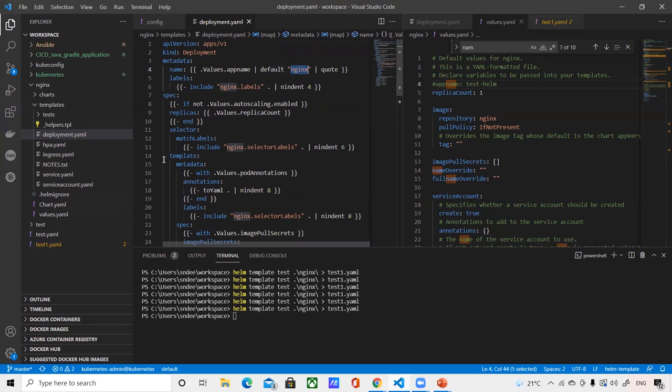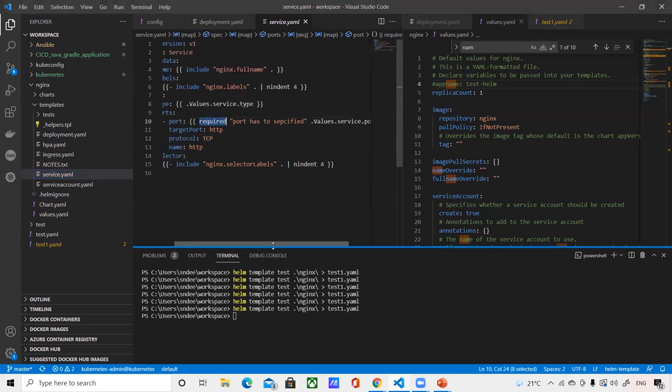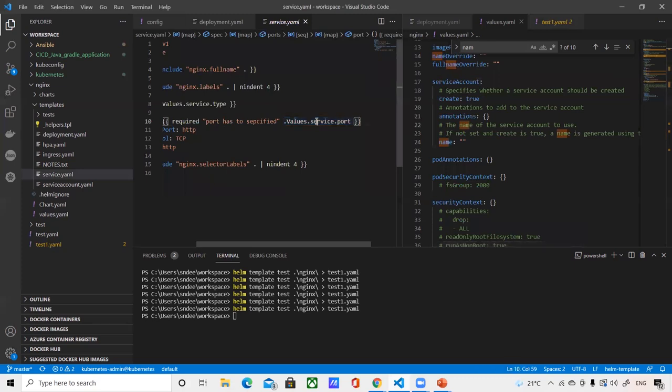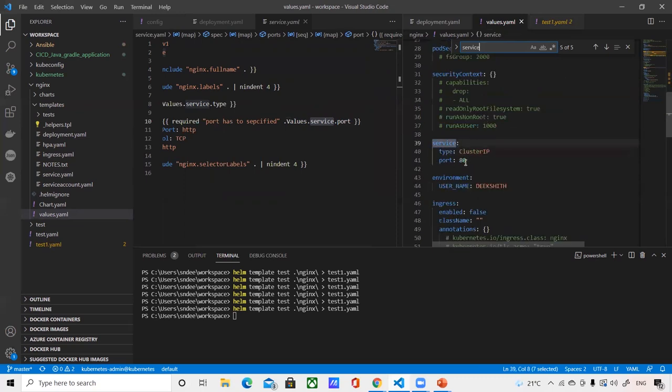And we have one more function, which is the required function. If you look here, I'm referring to a value from values.yaml, .Values.service.port. That means the port value I'm taking from values.yaml. Let me search for that in values.yaml. You can see here, I'm searching for service, and this value will be replaced when I render it, right? So this is a mandatory value. Port, you need to define it in service.yaml.